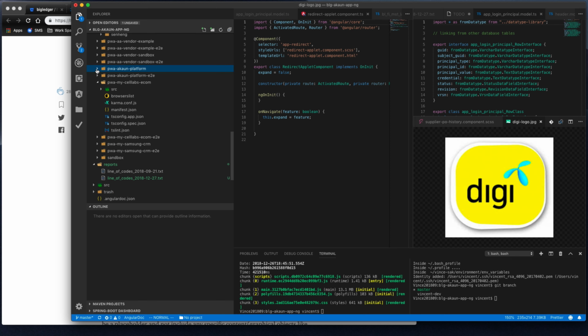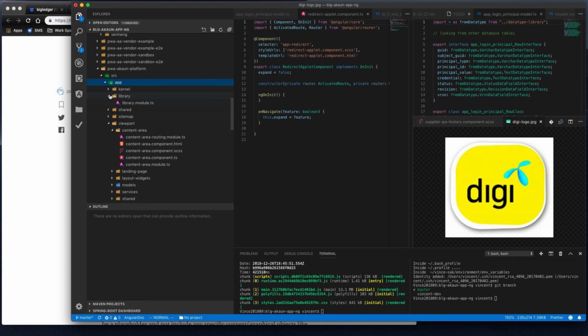So if you look at the Angular account platform, the other folder that you need to pay attention to is actually the app. Now, the moment you go into the app, you will see that we always start from the main module.